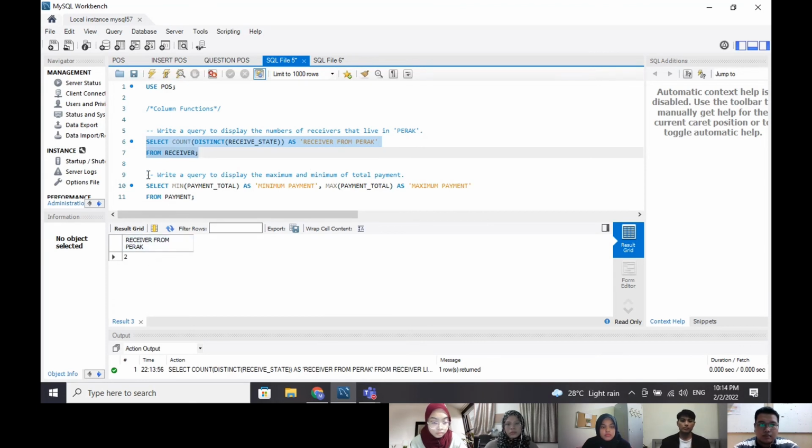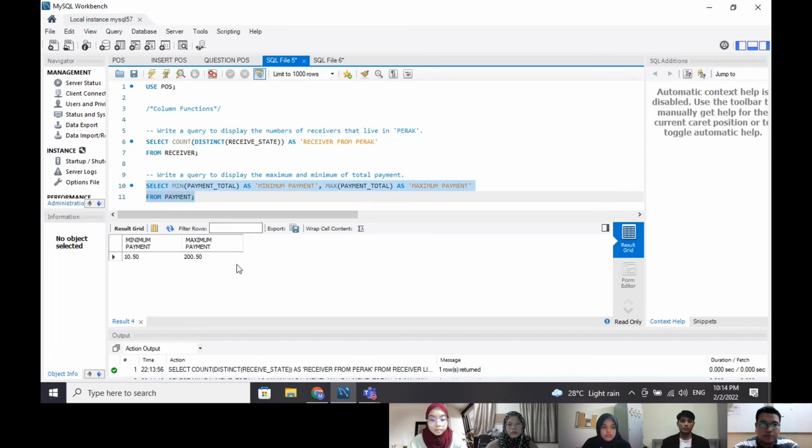Now let's look at the second question. Write a query to display the maximum and minimum of total payment. Let's run it. This is the output. The minimum payment is 10 ringgit and 50 cents, while the maximum payment is 250 ringgit. I'm using the minimum and maximum functions.